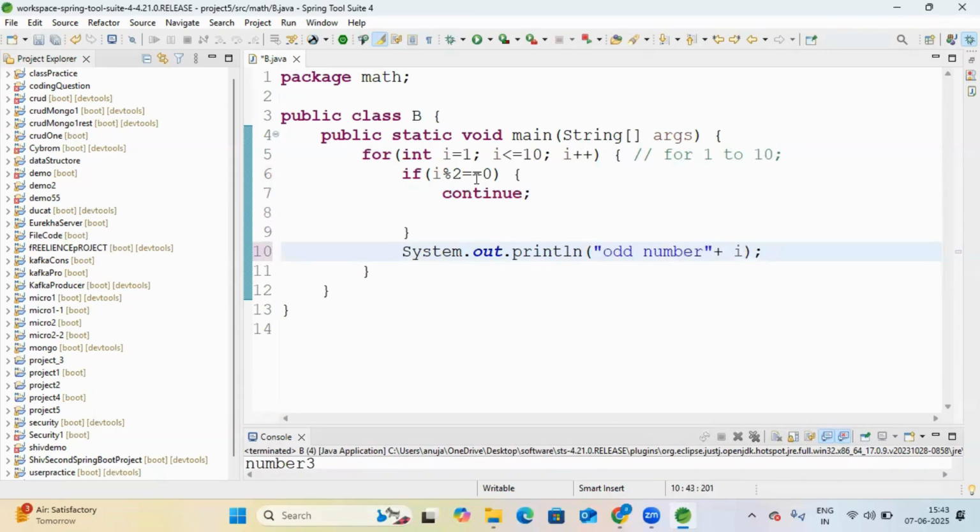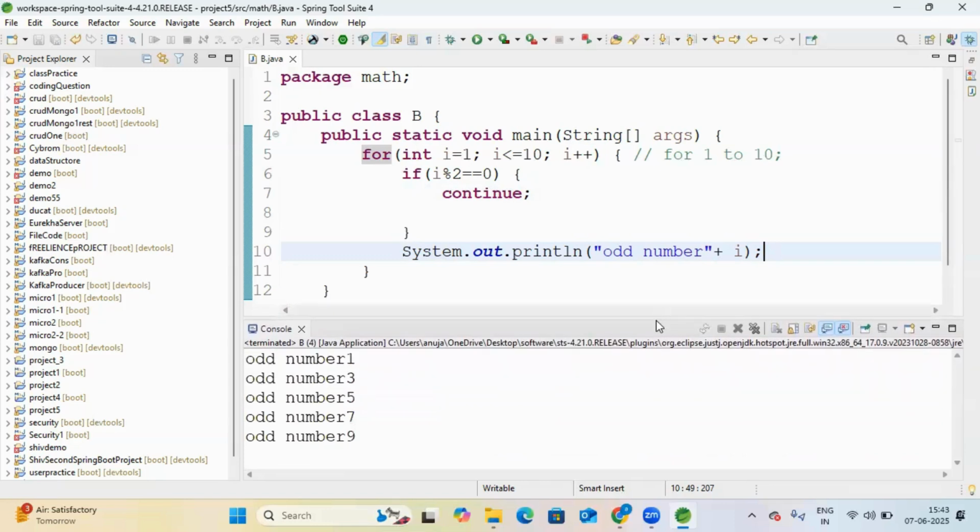If i modulus 2 equal to 0, continue. So what continue is basically doing is skipping the value if the condition is true and moving to the next statement. The next statement is for the odd number, which is not equal to 0, then it has to print the odd number only. So here I have run the program. Okay, it is running fine. If i modulus 2 equal to 0, then it is an even number, then continue will skip that condition and print the other, that is odd, odd, odd, odd, odd.